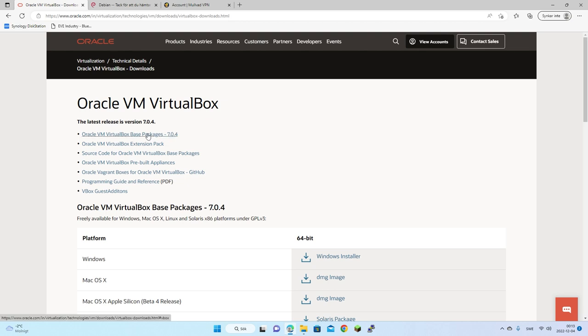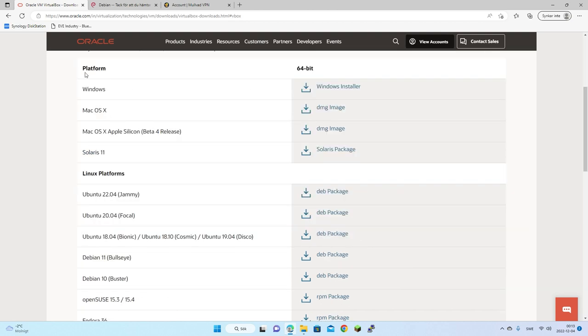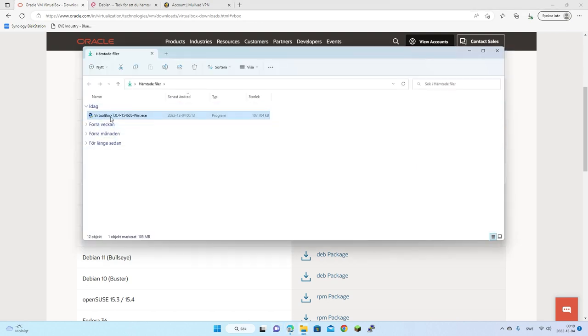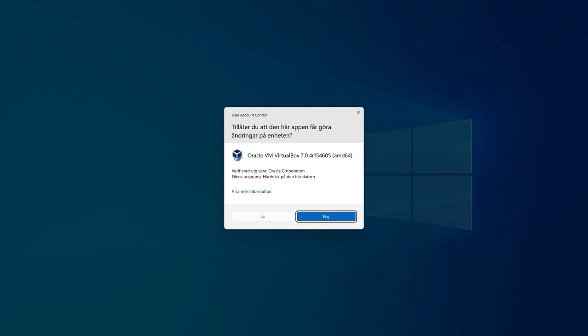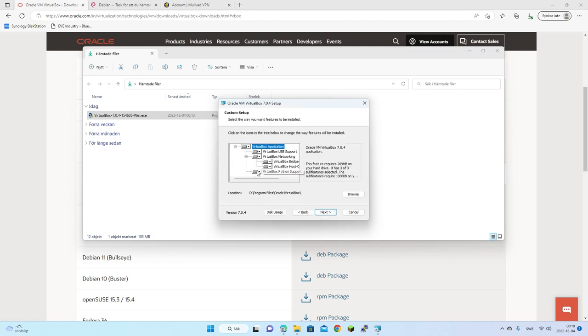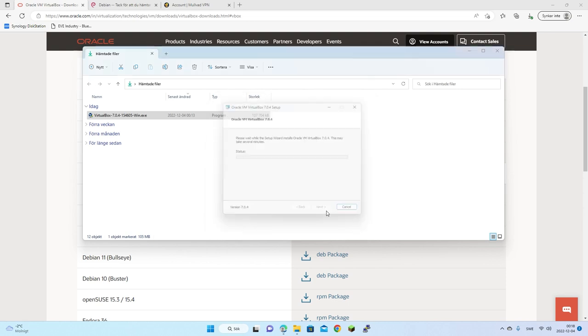We do that by downloading Oracle VM VirtualBox. I have the Windows platform, so I download the Windows installer package, and you choose whatever platform you have to download the correct package. Okay, so when you have downloaded your VirtualBox, just double click and start the installer and click yes. Welcome, next. I remove Python support. I click next. I click yes, and install.